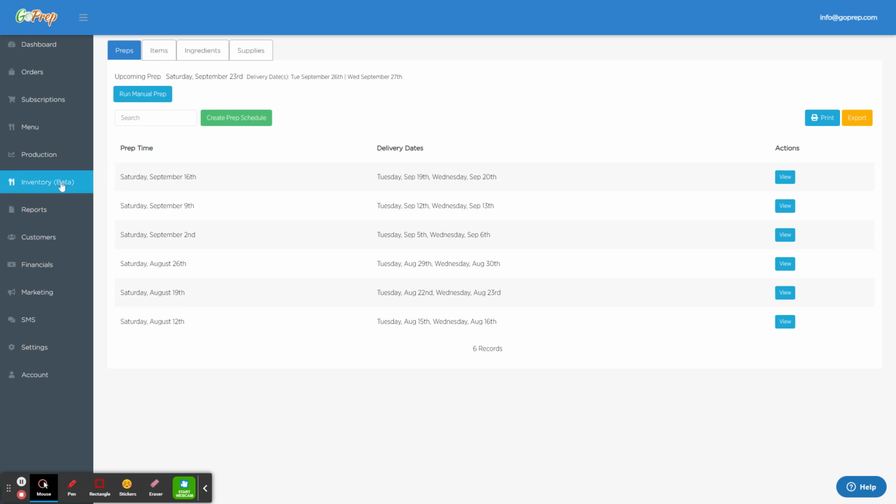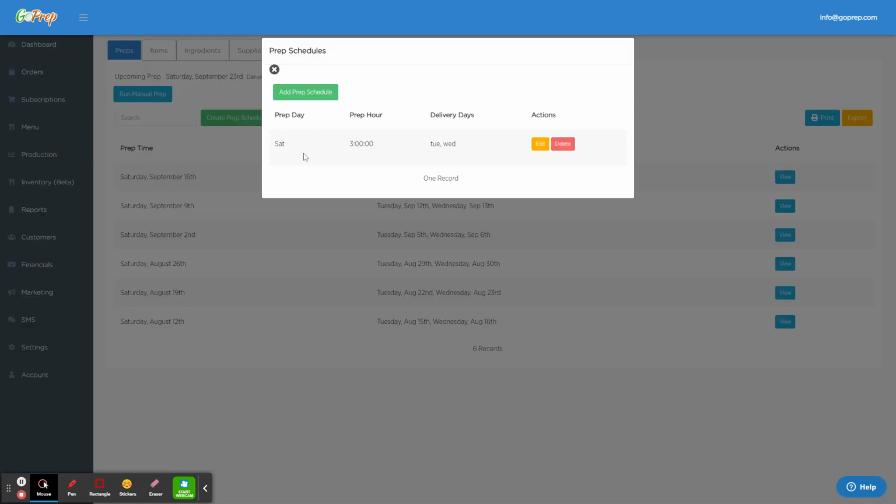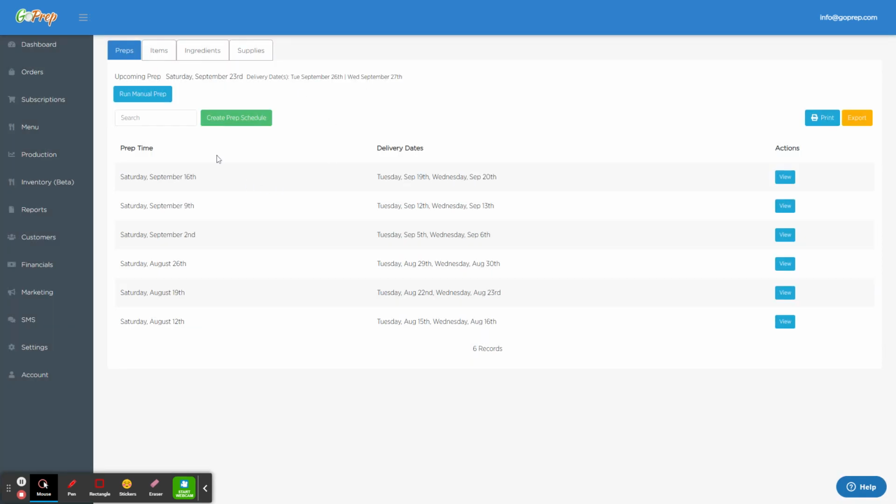So firstly, when we come to the inventory page and the preps tab, we're going to be able to see that we have an upcoming prep on Saturday, and that's going to be for the upcoming Tuesday and Wednesday. You could see that we created a prep schedule for Saturday at 3 o'clock. So all this means is each Saturday at that time, it's going to generate a new prep for us.